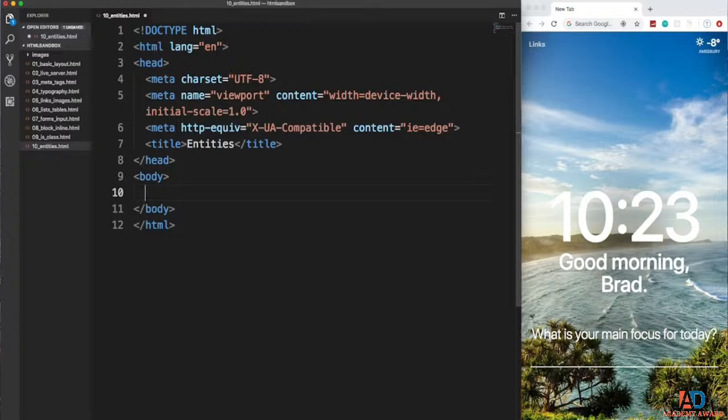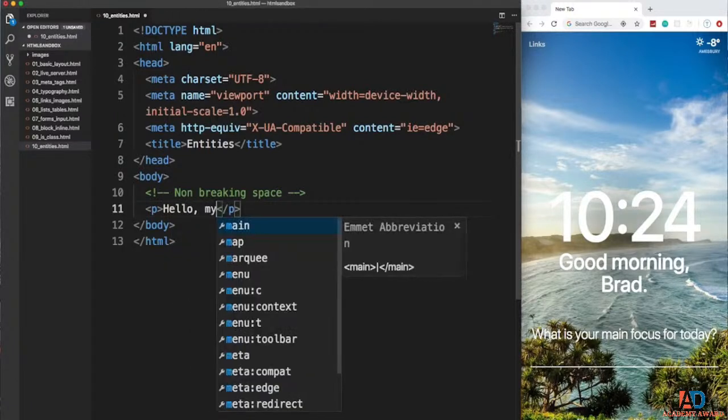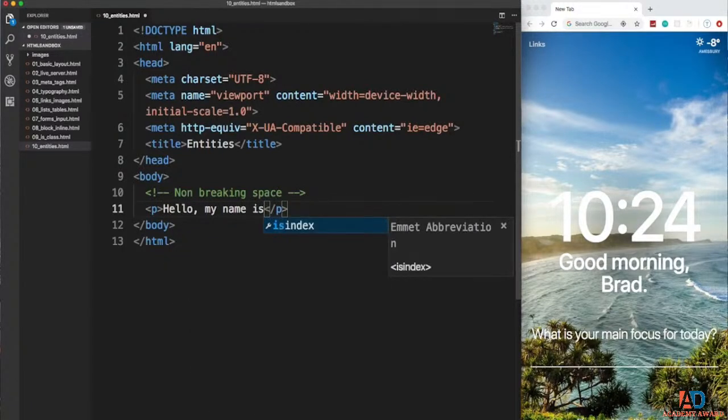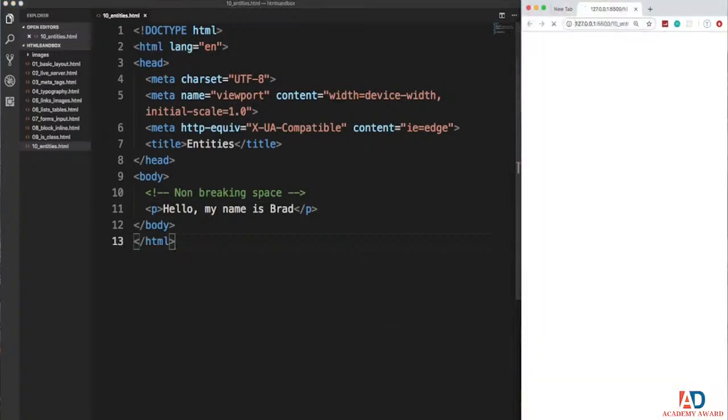So the first thing I want to show you is a non-breaking space. I'm going to put a comment here and say non-breaking space. So if I put a paragraph and I say, hello, my name is Brad, and I run this in live server, or you open your web page, we just have a paragraph that says, hello, my name is Brad. Let's say that I wanted to put a bunch of white space. Where you see no text, it's called white space. Let's say I wanted to put a bunch of it in between is and Brad.